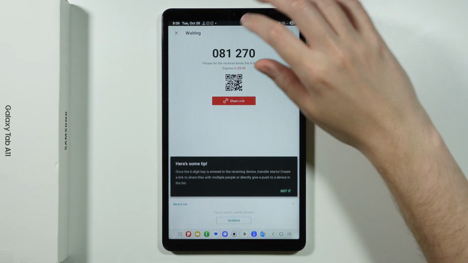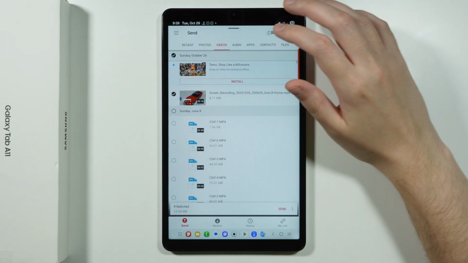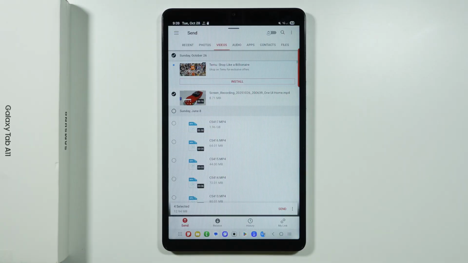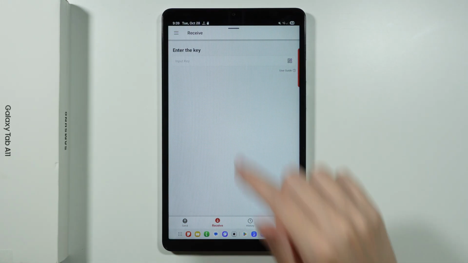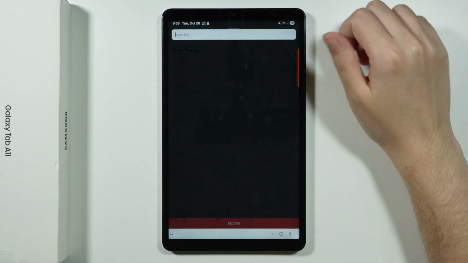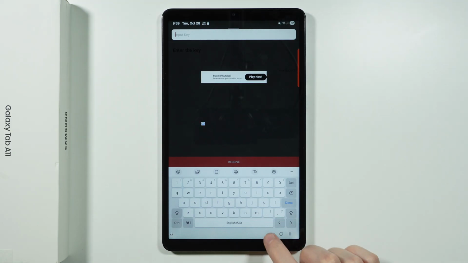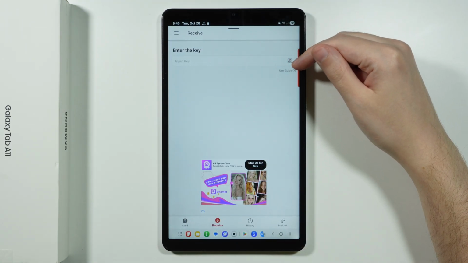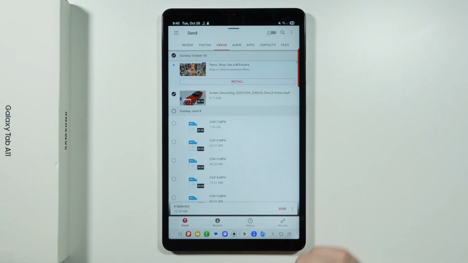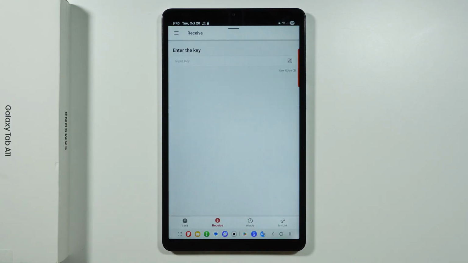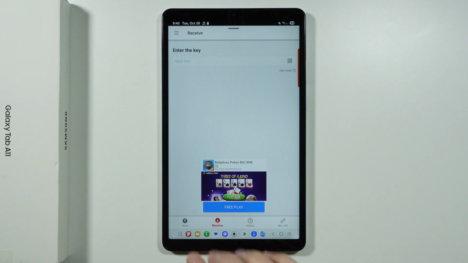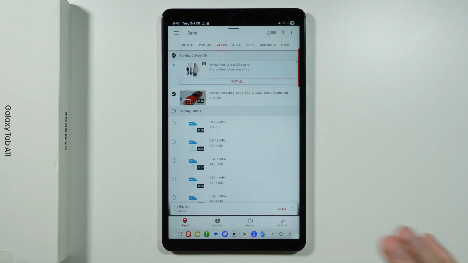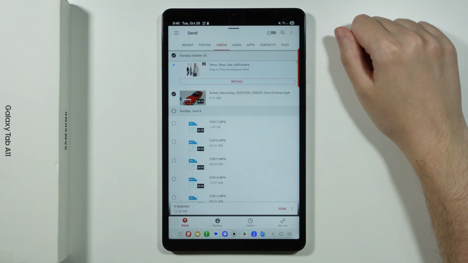Now on the other app, if you want to receive these files, then at the bottom we can choose receive. Over here we have the input key field where we need to enter this 6-digit key that we have generated, or over here we can open the QR code scanner by tapping on this icon. And of course, if you want to receive files on your Galaxy Tab A11, then you just choose receive and just do exactly the same thing. It looks pretty much the same on both Android and iOS devices.